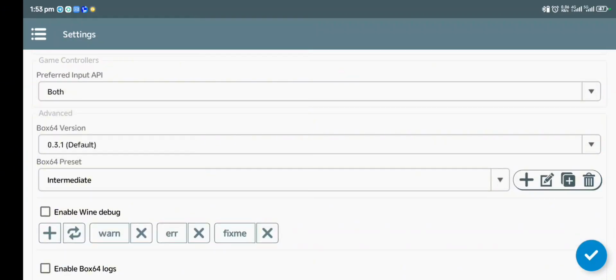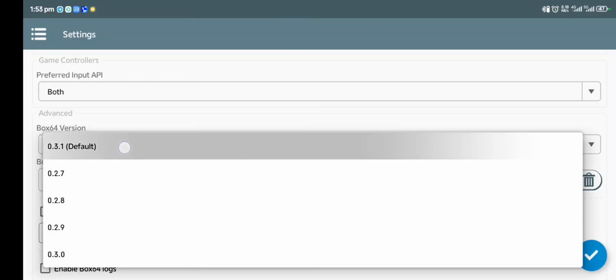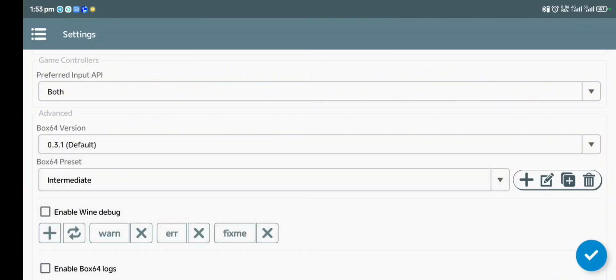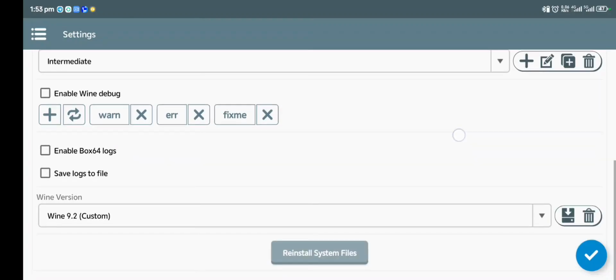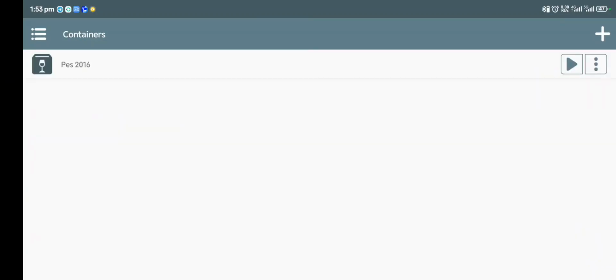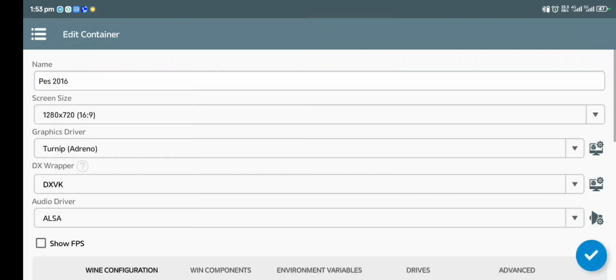The second one is for you to come to this Box64 version. From there you leave it on the default, and don't forget, this is very important guys, intermediate, this one is very important. If not, it will not play. So let's go. From here you save it with this button. After that you go to your three dots on the right hand side, and you edit the container.